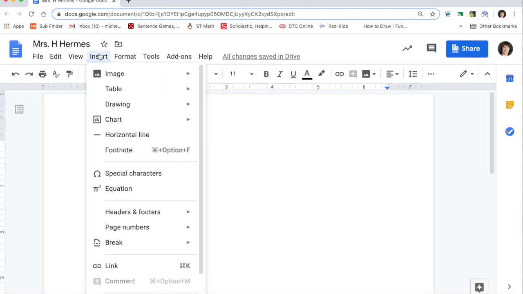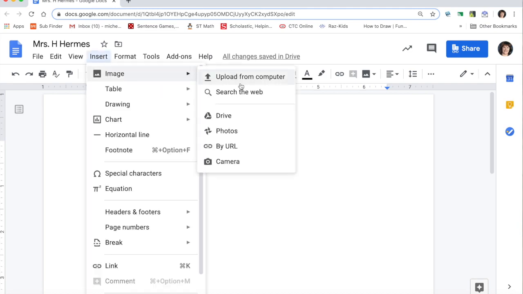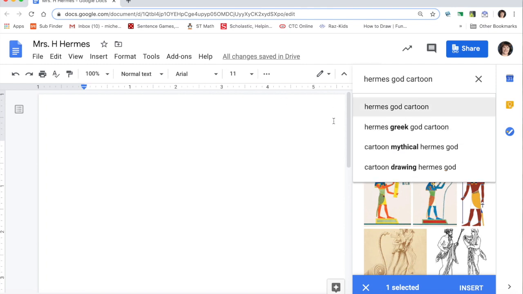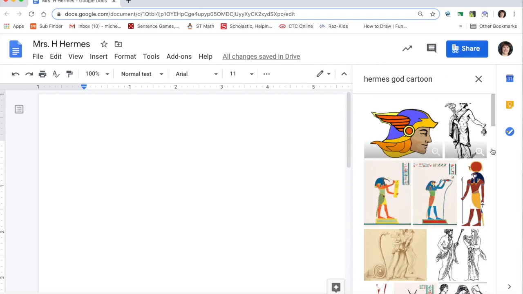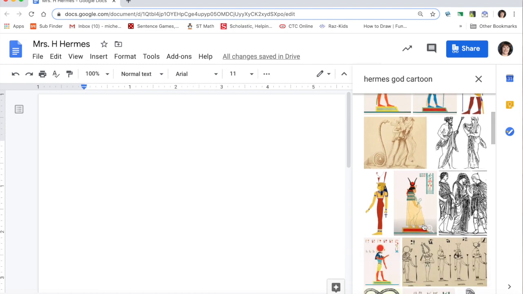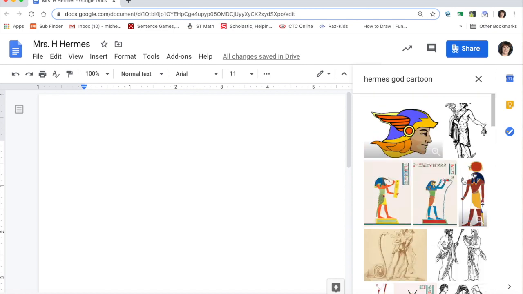So I'm just going to go in and do insert image, and I think I'm going to search the web this time. So you can see I've already put in a search of Hermes God cartoon, and I got some examples here. Be super careful when you're looking at your images. If you need to go back and do some more research, go back and do some more research. So for example, I think this is actually an Egyptian god, and I believe this one is too. So you want to make sure you're getting a correct picture.